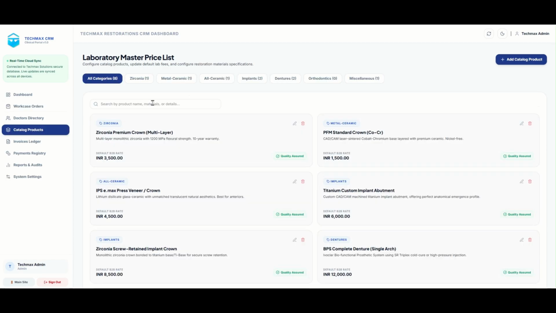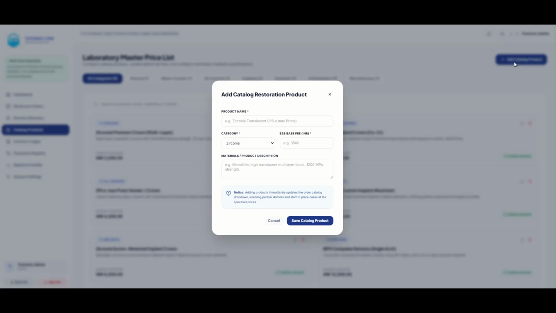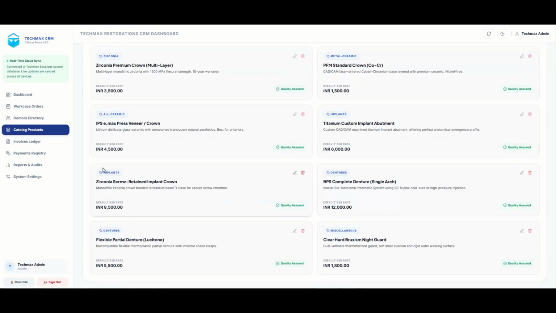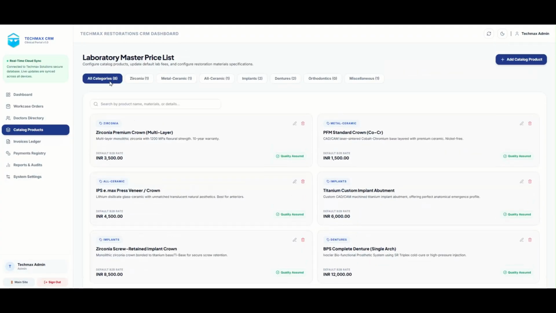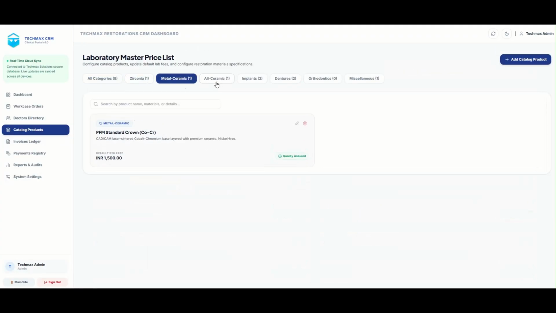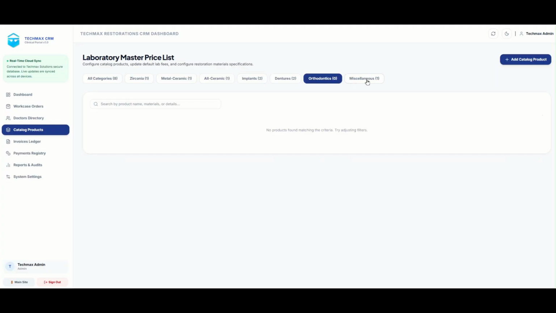Now this is catalog wherein we can manage all our products. So these are the products that we have already added. In the same way, you can add a new product, select the product name, select the category. You can add multiple categories as well as per your requirement, the base fees, the charges of the product, and any description, and you can save the catalog. Here also you can filter it on the basis of material directly.